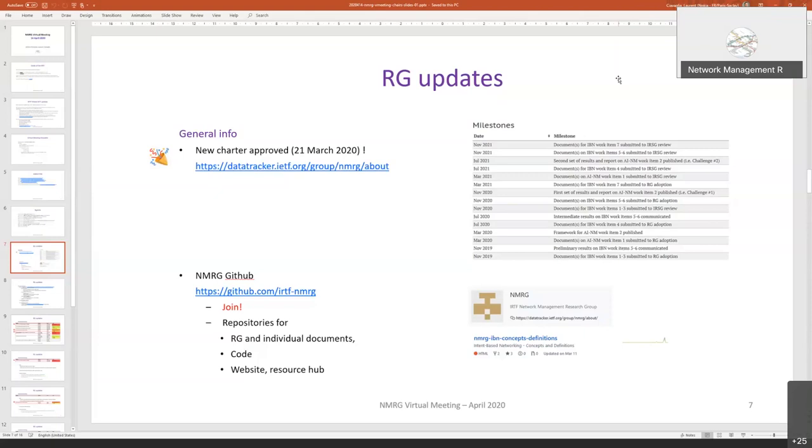groups. We have also initiated a few months ago a GitHub organization for NMRG, so you can find the links here. We invite you to join as contributors, and we are planning to host repositories for, of course, research group documents. But we can also offer repositories for individual documents if you want to host them there. Also for the code, we have a few implementations and IBM proofs of concept that we are going to port there. And we are also looking at how we can use Git maybe as a rendering engine for a kind of website of the different resources hosted by NMRG, so that it is a bit easier to access than the data tracker for people that are a bit less connected to the IETF processes.